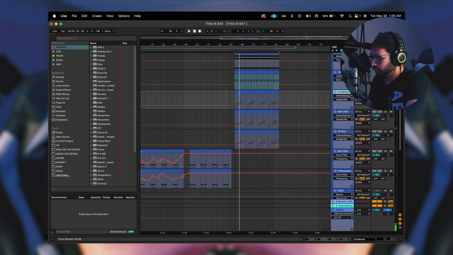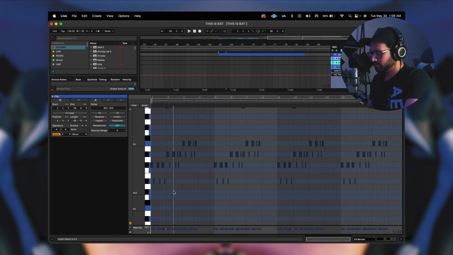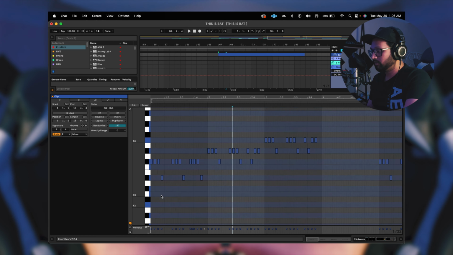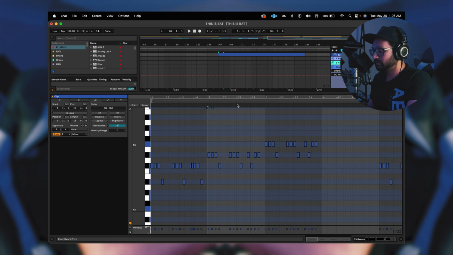Okay, moving on, we have this lead sound. Let's check out the MIDI. This is actually the same pattern from the break. I have just moved some of the notes up in the scale to give the melody a more euphoric vibe. And this is how it sounds.